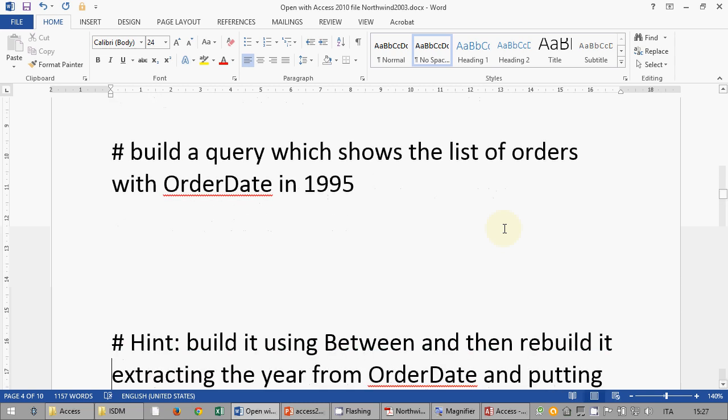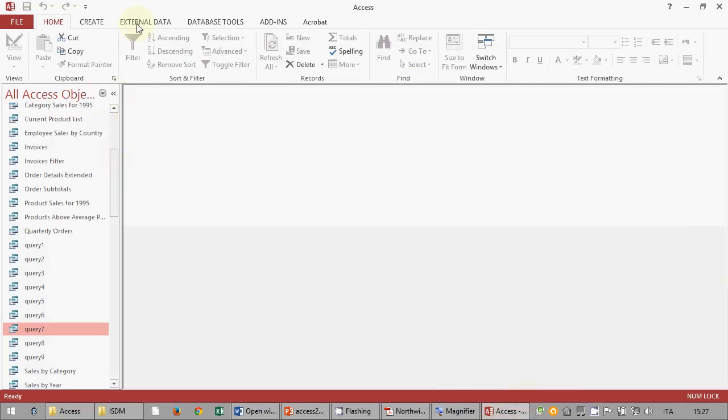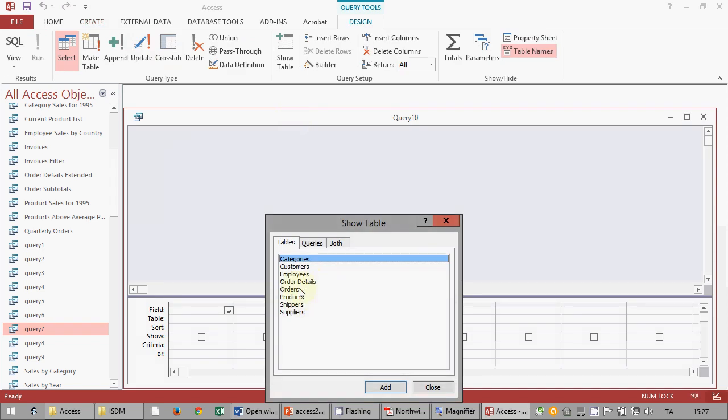Build a query that shows the list of orders with order date in 1995. You can try to do it alone, and you will have a solution, but then you will see two other possible solutions. So try to do it alone. Let's do it together. I will use query design, so you learn that one too.